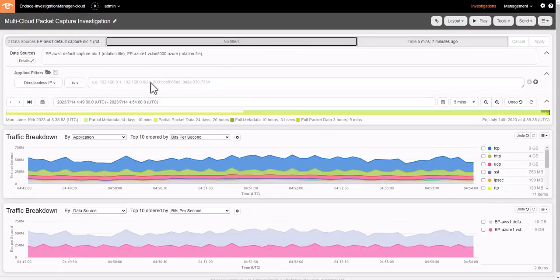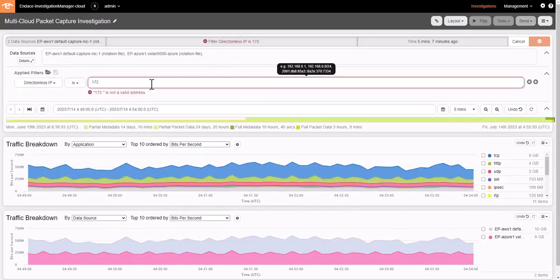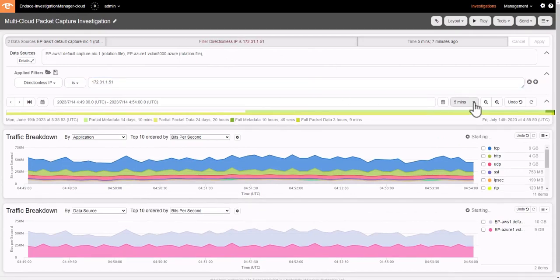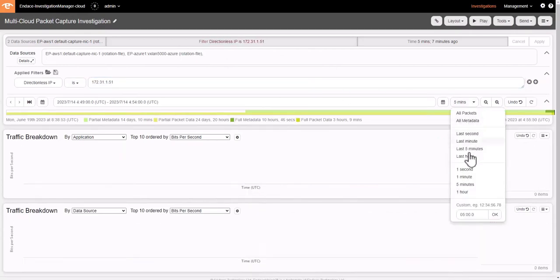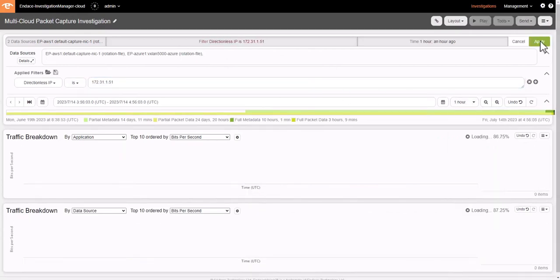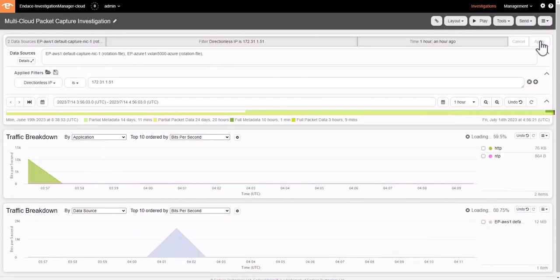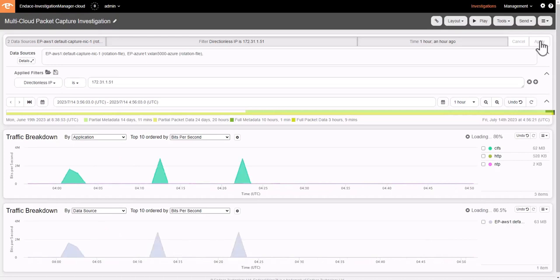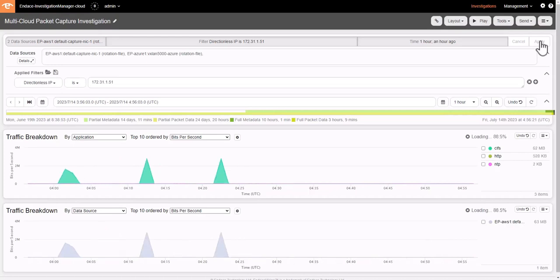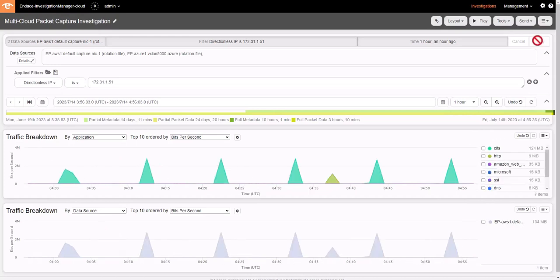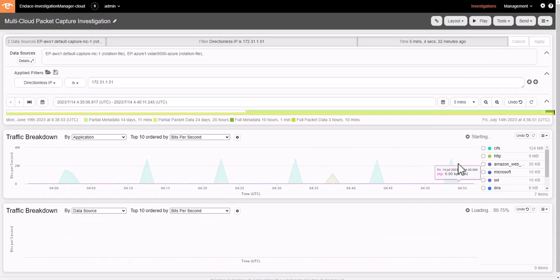I can also add a directionless IP filter. We have a range of different filter types. This is just one of them. And let me run that filter over the last hour of captured packet data on both AWS and Azure. And what you can see now is that AWS is actually the one that is showing up that particular IP address. And we have a little spike of HTTP traffic there that I want to zoom into further.